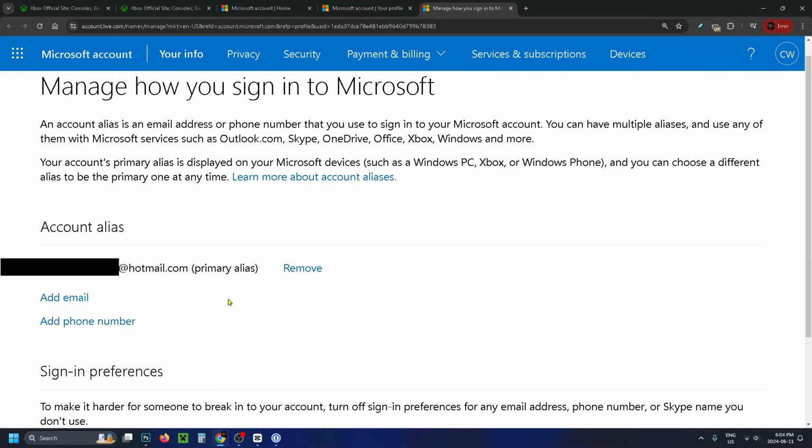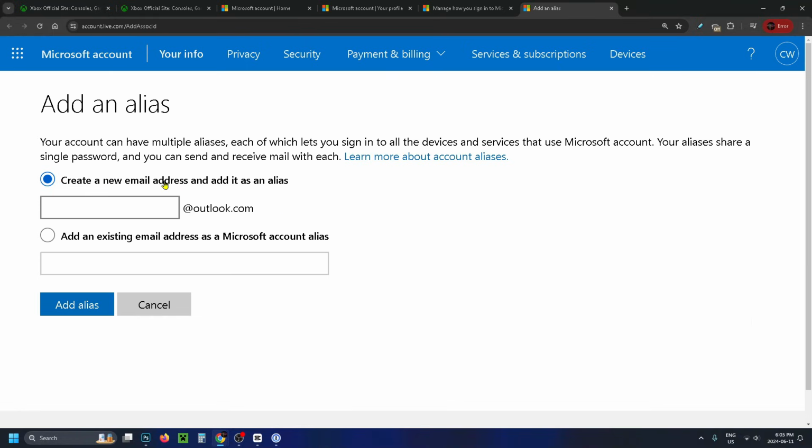Now, here's where you'll see your current email address you're using to sign into your Xbox account, and you also have the option to add an email or phone number. So we're going to go to Add Email, and you have the option of creating a new email address, or you can add an existing email address to your account. And once you've done that, just go to Add Alias.